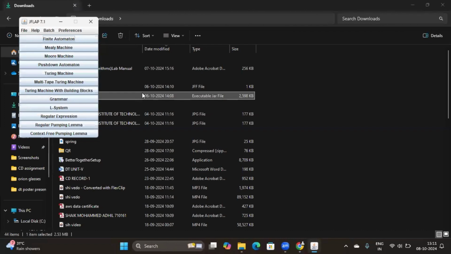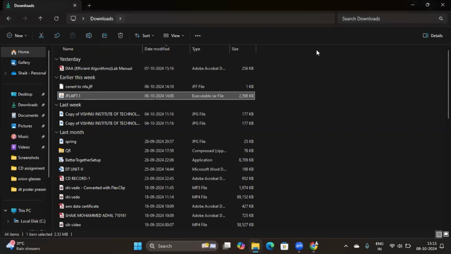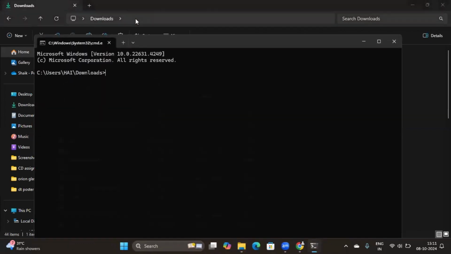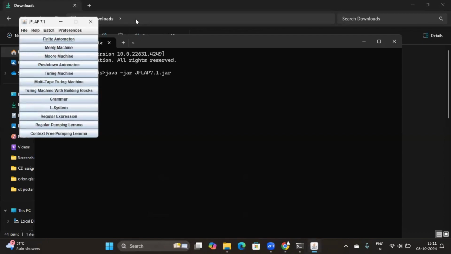Yeah, you can see that it has appeared directly like this. Or else you can go to the command prompt where it is located, and enter this command like this: java -jar JFLAP 7.1.jar. We can use either of these two ways to open the JFLAP tool.